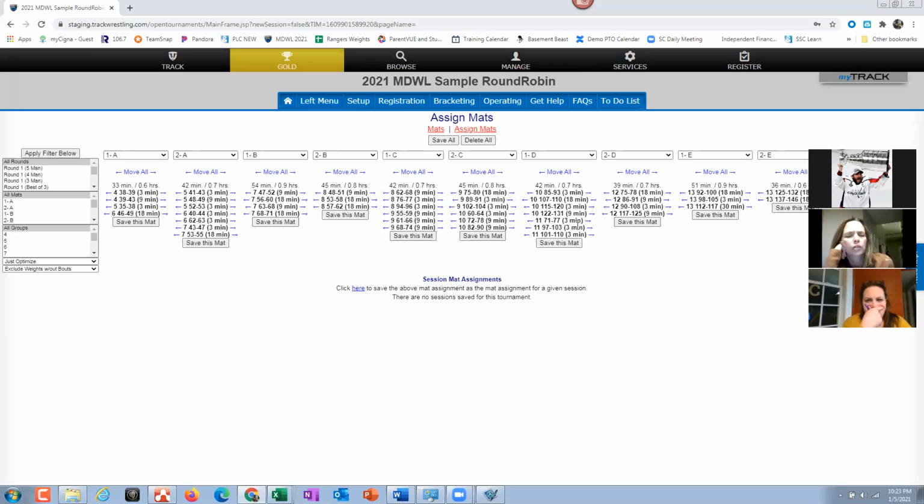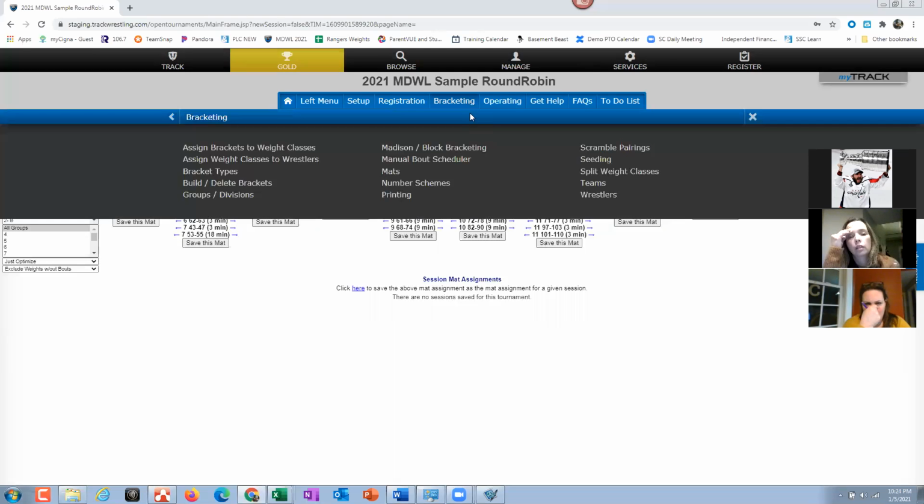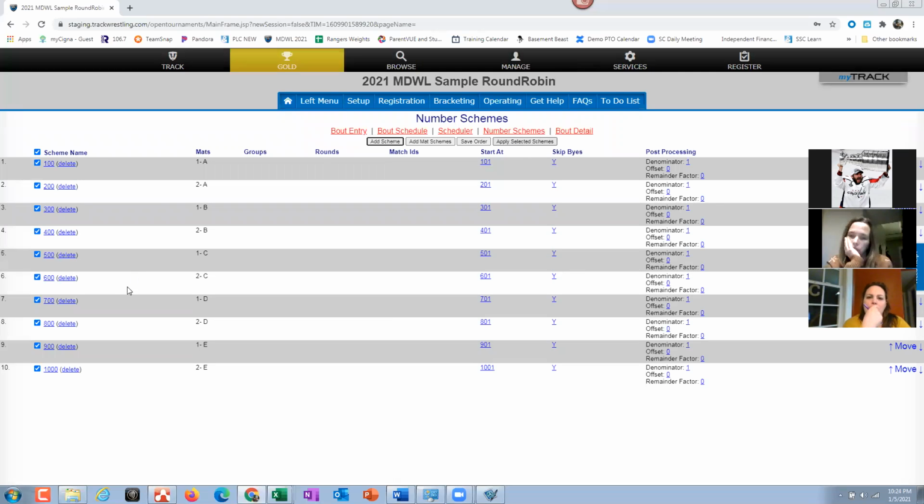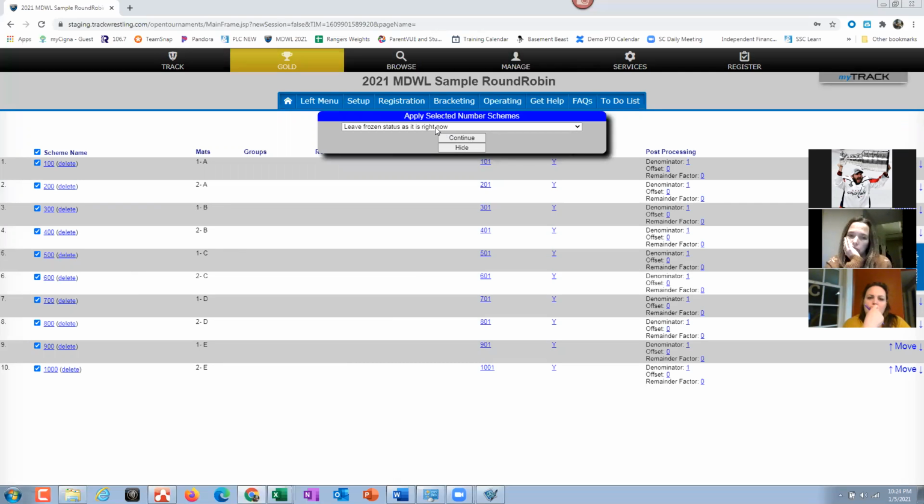So after you deleted them, you had to go back in and do what? I'm going to have to hit save all here. Oh, you just came back to assign mats and it just changed the time. Yes, it's going to change the time. I hit save all just to make sure. Okay. And I would have to go to number schemes here and then reapply the number schemes. And then you would want to freeze existing bout numbers.